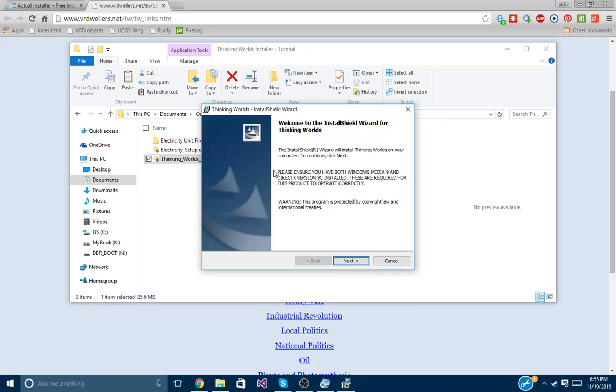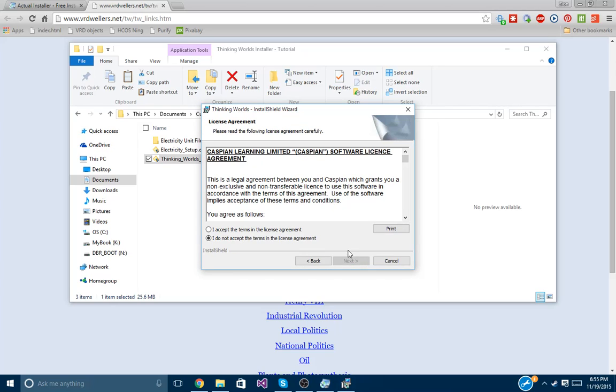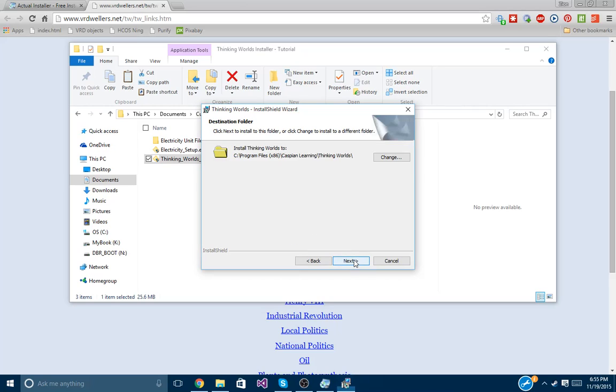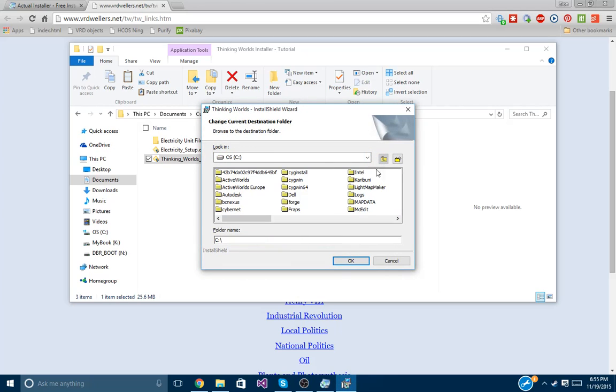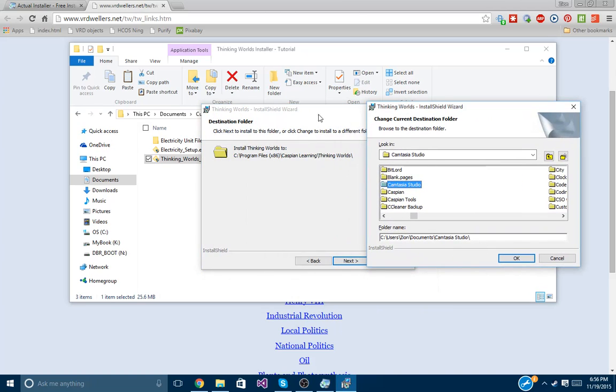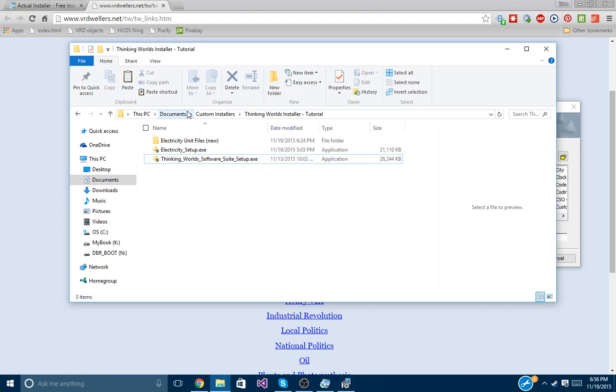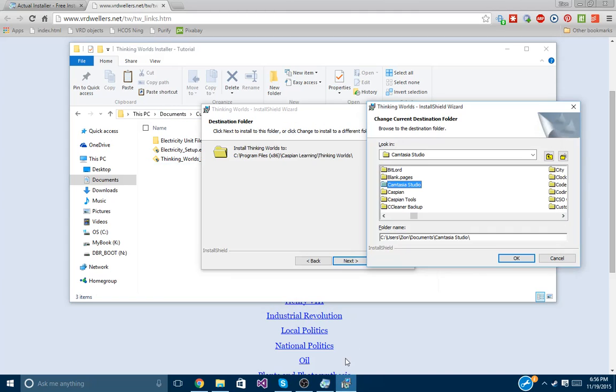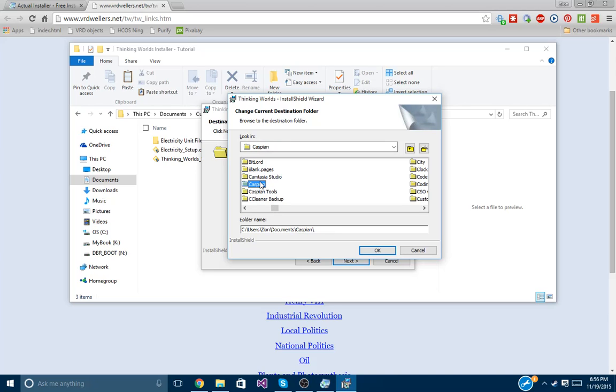There we go. All right. So accept it. And in the install Thinking Worlds 2, we're going to change that. And I'm going to press U for users, and click users. And then I'm going to click my username. And then I'm going to press D for documents, and go to the documents folder. And I'm going to navigate to the folder I made over here, which is, as you can see, in Documents, Custom Installers, Thinking Worlds Installer Tutorial. So I'm going to press C and then go right there.